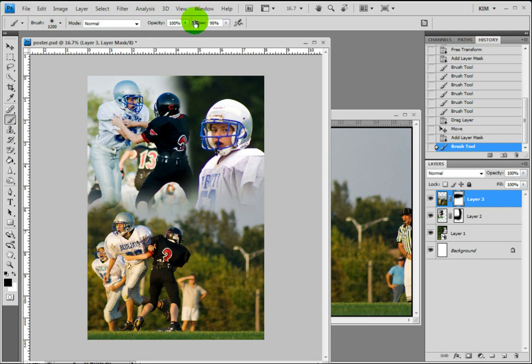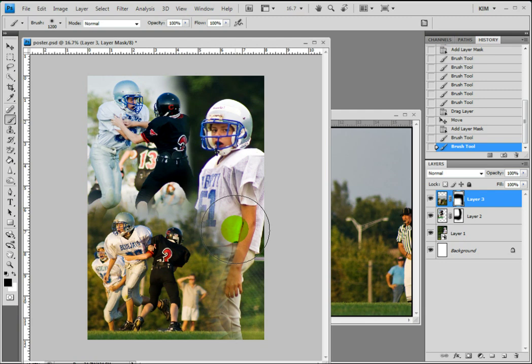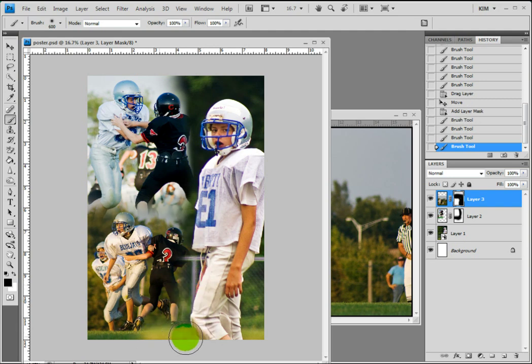Make sure you have the opacity and flow, actually, this needs to be at 100%. And I'm going to go ahead and do this. I'm going to make this brush smaller, and I'm just going to go ahead and get rid of this observer in the background here. And when you make a mistake or you want to bring back a part of it, you just flip this back so the white's on top, and you're just going to come back.